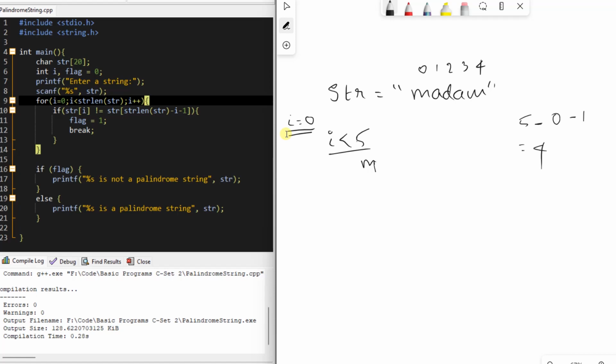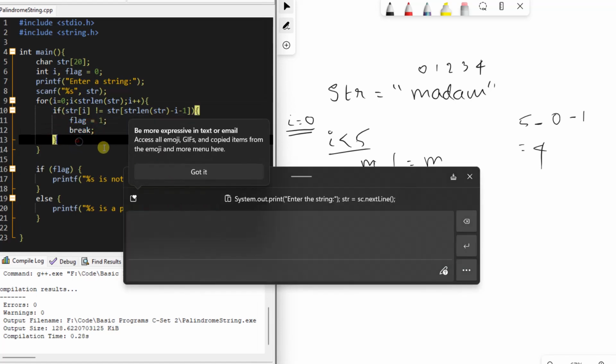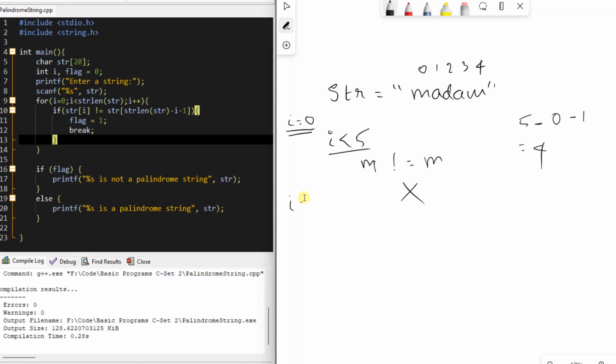So str of 0 is M, is not equal to str of 4, we are checking, but it is equal to M, so this condition fails. It won't execute these two statements, flag is equal to 1 and break, it will come out of the if condition, and i will increment. So i will be equal to 1. Now we are checking str of 1, that is A, is not equal to, now this will become 5 minus i, which is 1, minus 1, that is 5 minus 2, which is equal to 3. A not equal to str of 3, which is A again, so this condition fails, and we won't be executing the remaining statements in the if condition.